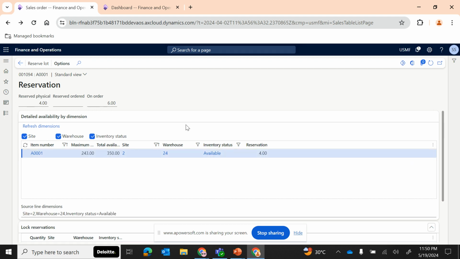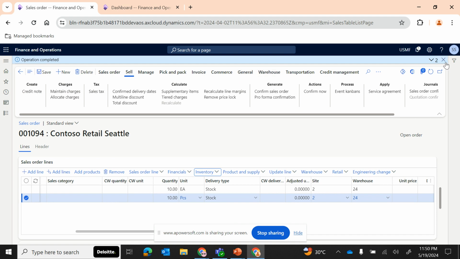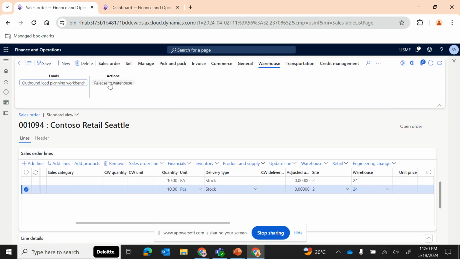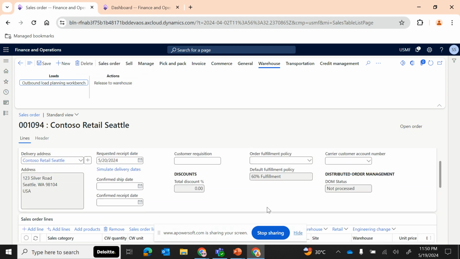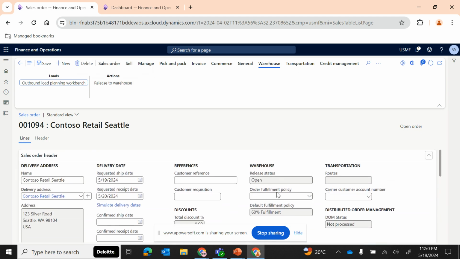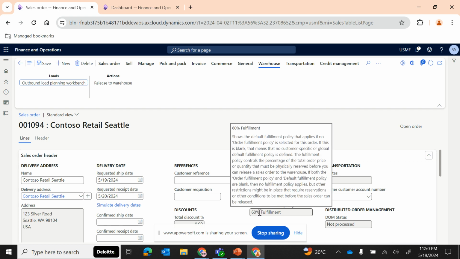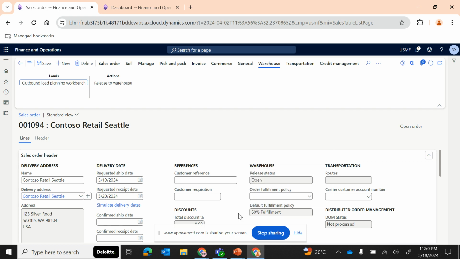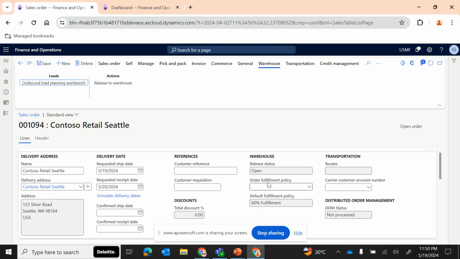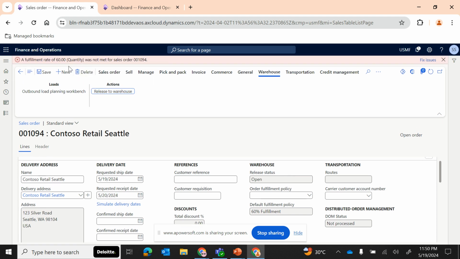I'll go back. Now I'll go to warehouse. Now I'm going to click on release to warehouse. The system should throw me an error. Currently the fulfillment policy has taken 60% because that's what we have given in the accounts receivable parameter, and the release to warehouse status is open, right? So I'll click on release to warehouse. Right. So as expected, we got an error message saying a fulfillment rate of 60 was not met for the sales order, and it is an error message, right?